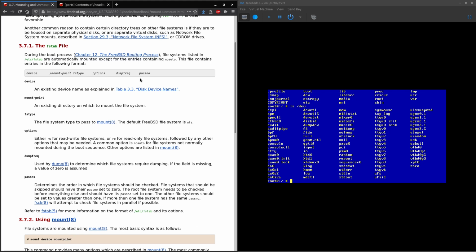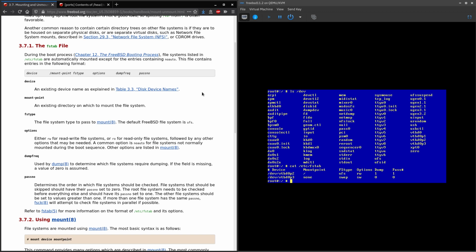So let's just look at an example. If we do cat /etc/fstab. Okay. Again, the etc is for configuration files, and this top level etc, rather than /usr/local/etc, is used for system level configuration. We can see we mount two things at every boot. We mount the swap device, and we mount the root device, which is type UFS.